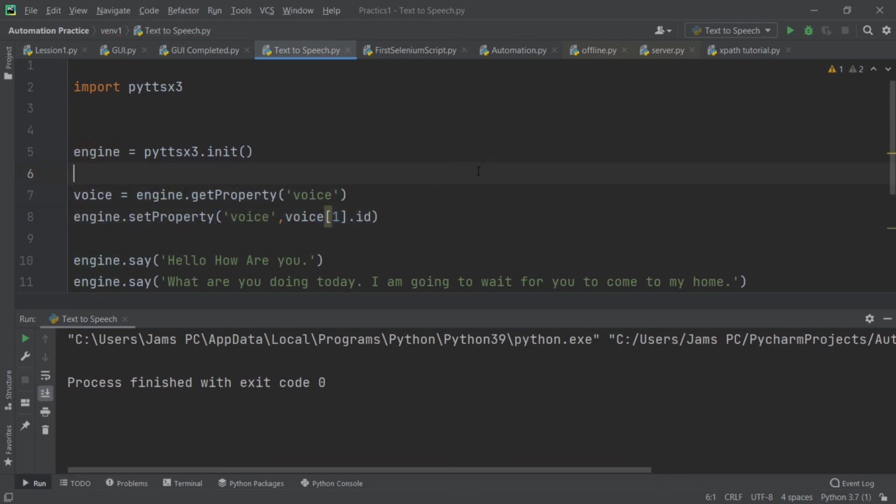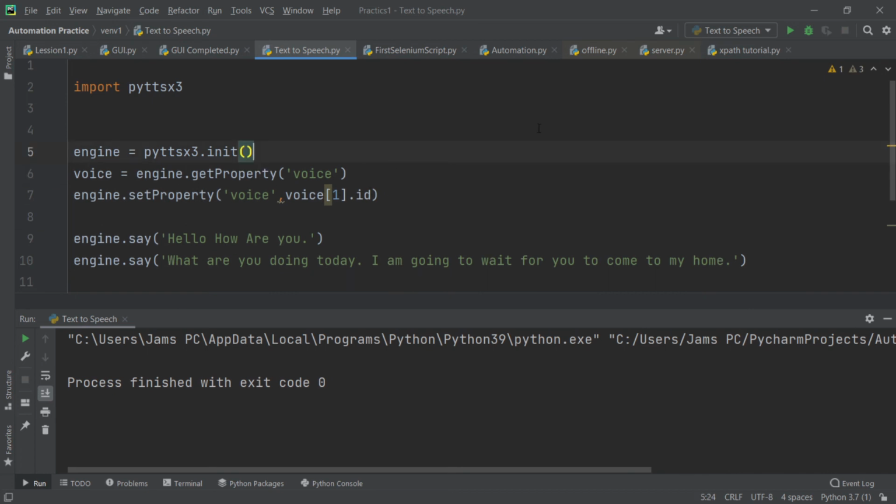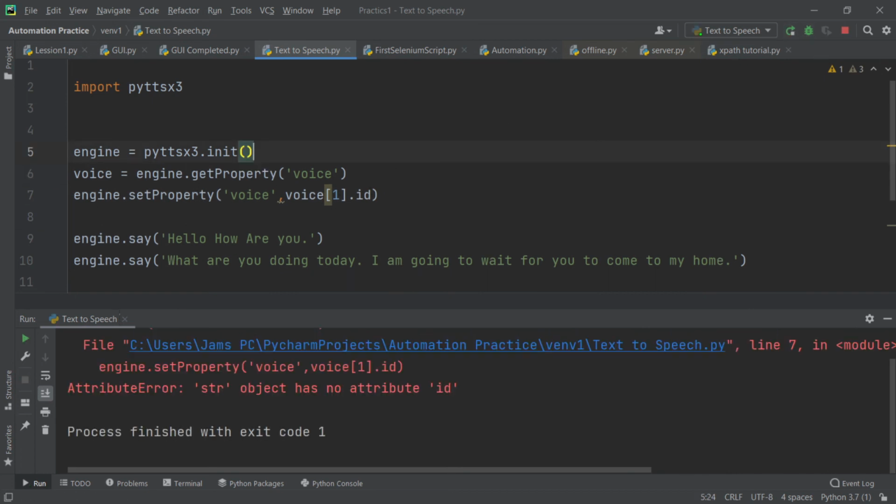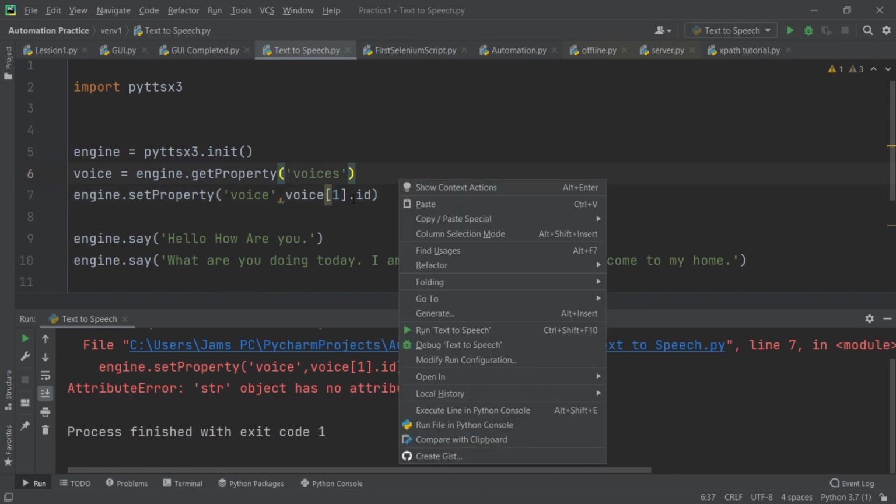Okay, now it's okay. We are going to run the program. Okay, we have to figure out what the problem is, and we are going to see that one. Okay, here you need getProperty voices, since you need more voices, and it should be voice number 1, or voice in the list, which should be 1, where 0 is for male and 1 is for female.